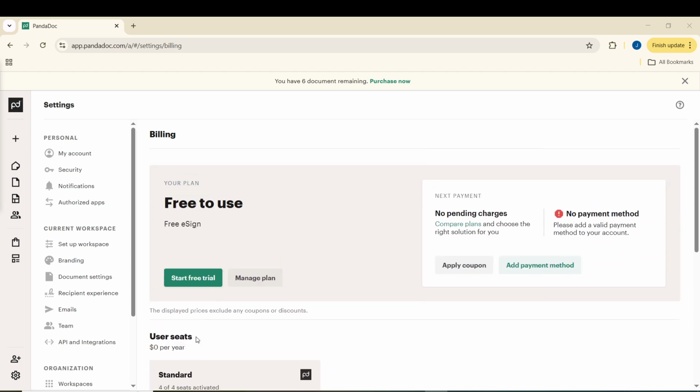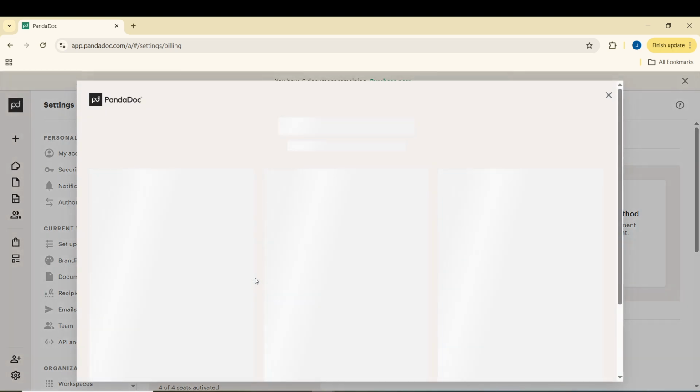Once you are on the pricing page, take a moment to scan the plan options. You are looking specifically for the plan labeled Free eSign. This is the free version designed for basic electronic signatures. It is a good starting point if you want to sign documents without paying for advanced features.